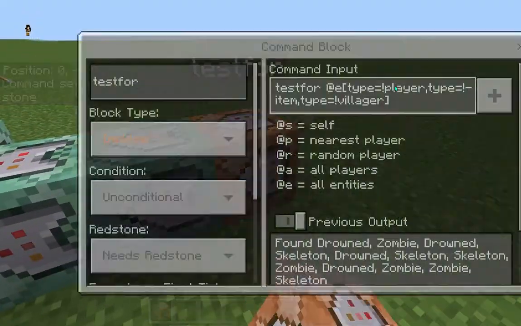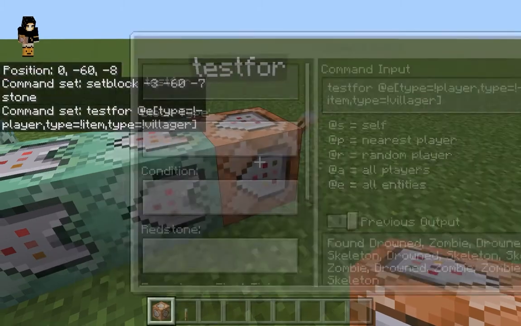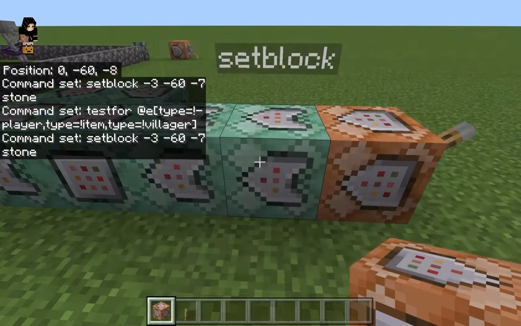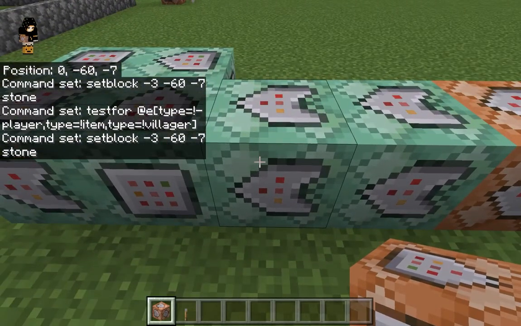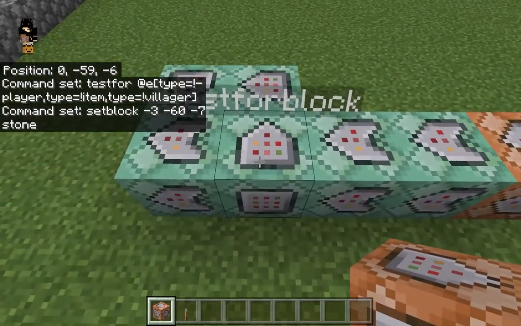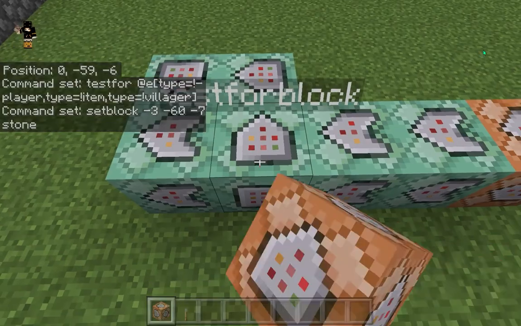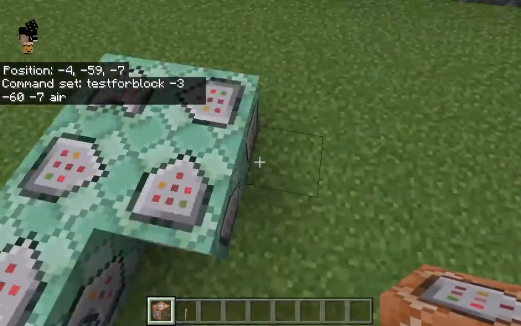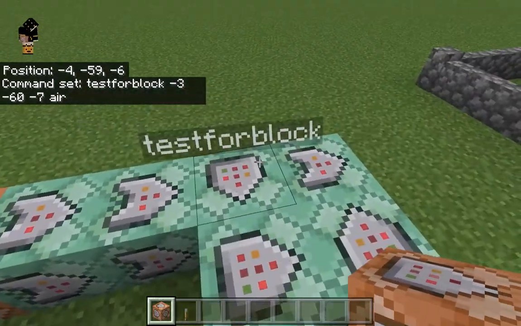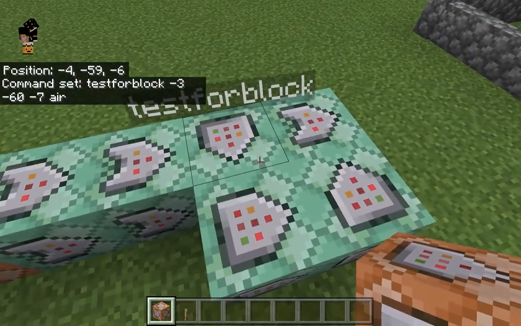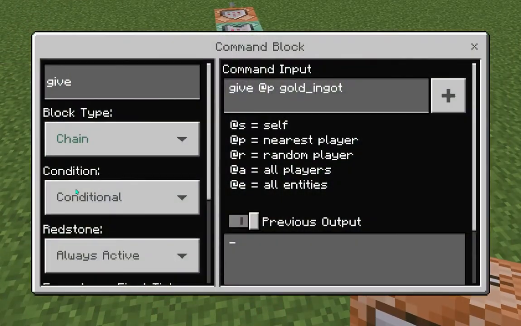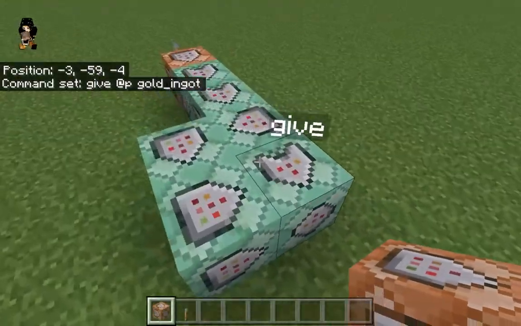This is unconditional. Impulse needs redstone. Chain, conditional, always active. This is also chain, conditional, always active. This is chain, unconditional, always active. These two are the same. These two are the same. So these three are chain, unconditional, always active, and this one is chain, conditional, always active.